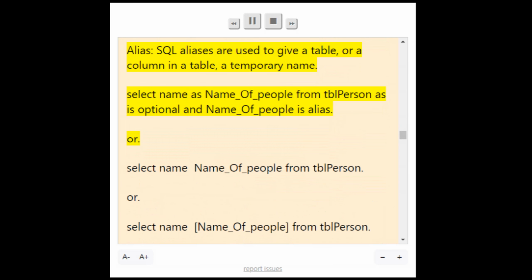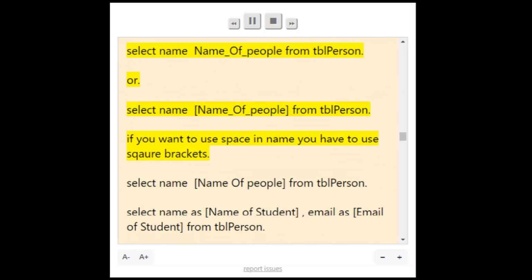Alias: SQL aliases are used to give a table, or a column in a table, a temporary name. Select name as name_of_people from tblPerson. The AS is optional, and name_of_people is the alias. Or select name_of_people from tblPerson.